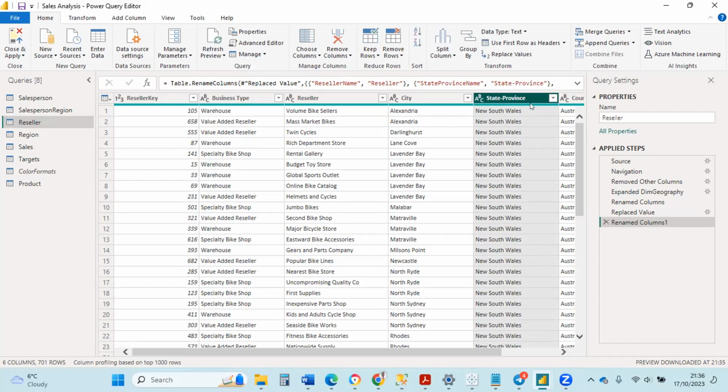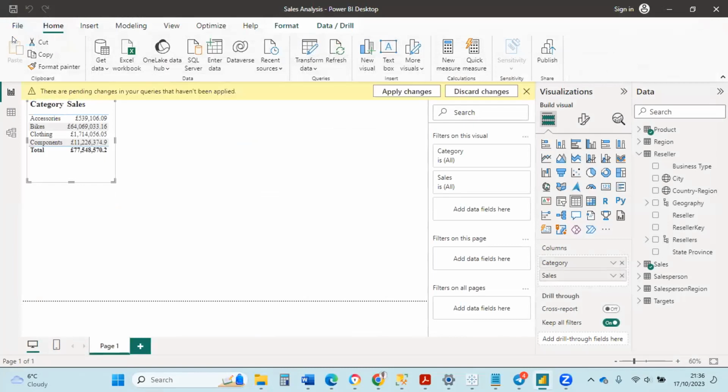Click on close and apply. See close and apply there. Click on it. Wait for it. Click on apply changes. Okay, load. Wait. It's loading first. It's doing that.